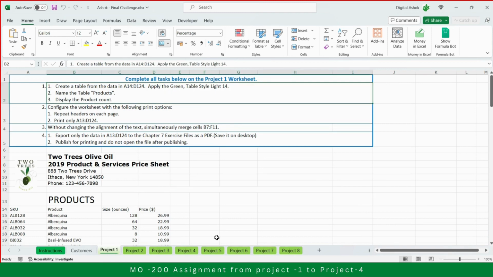Create a table from data A14 to D124. Apply the green table style light 14. Name the table as products. Then display the product count. See how many tasks are there inside one question. Create the table from data A14 to D124, that is one task. First we have to create it as a table, then apply the table style light 14 green, then name the table, then display the product count.